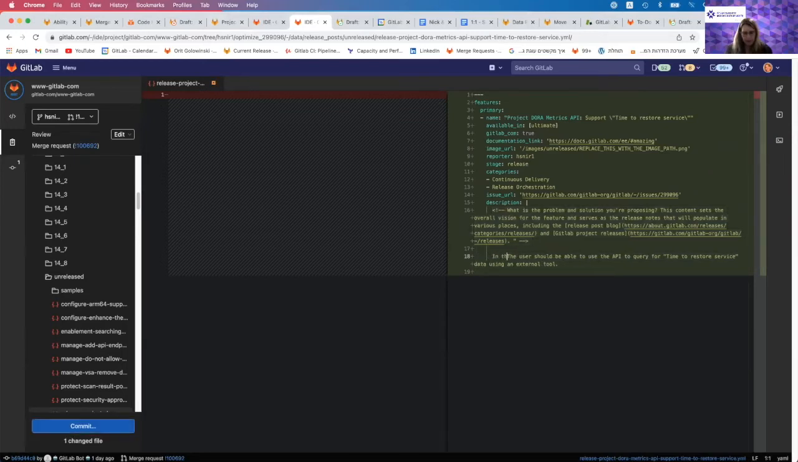For example, in this release, we have added API support for time to restore service. This data helps teams continuously improve their stability metrics. Let's say that I'm really happy with this. I still need to figure out the link to the documentation. How can I know that?